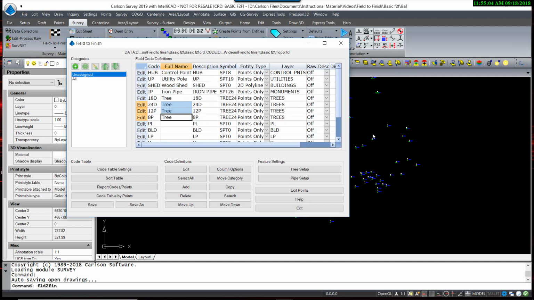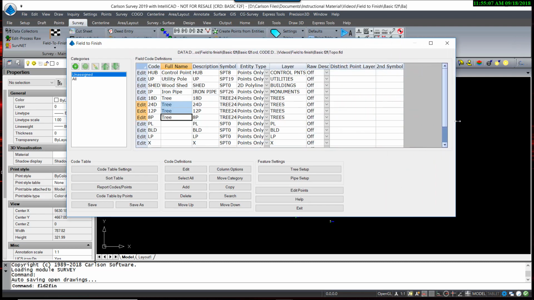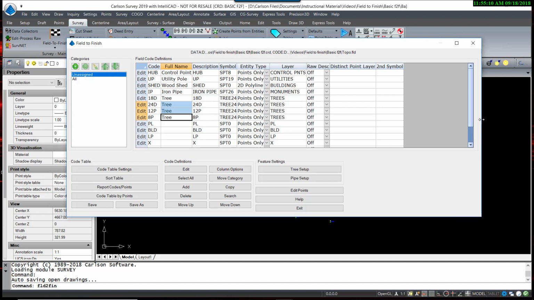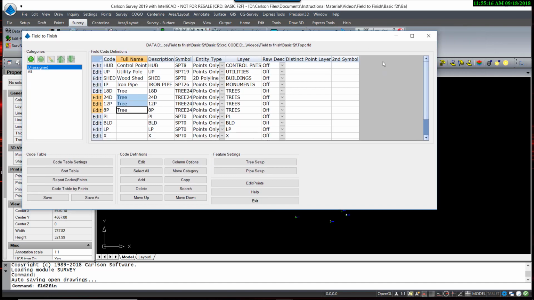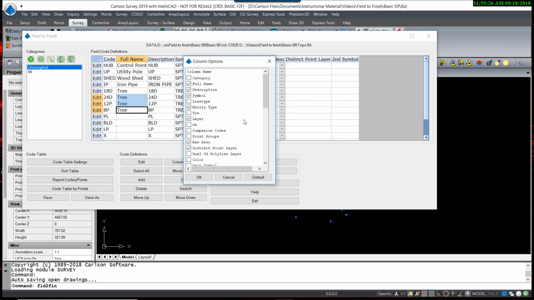If there are other options, so you can see what I have available here now, but if there are other options that you would like to see and be able to edit in this format as opposed to clicking on each one and editing it individually, you can adjust these by the column options and click or unclick each individual option you would like to see.